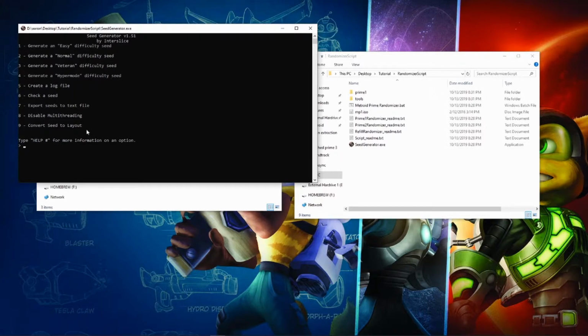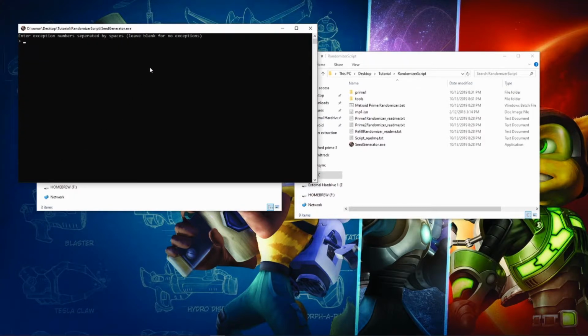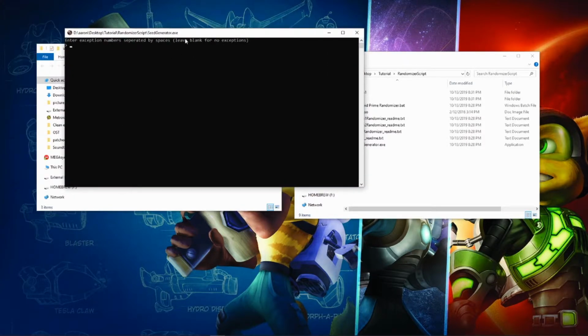Veteran and hyper mode, I don't remember what they do. So for now, we're just going to generate an easy difficulty seed. So I'm going to type in 1. Now, what you're going to do next is enter in exception numbers.